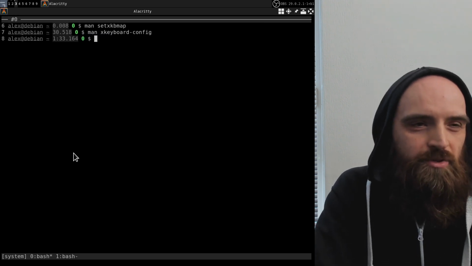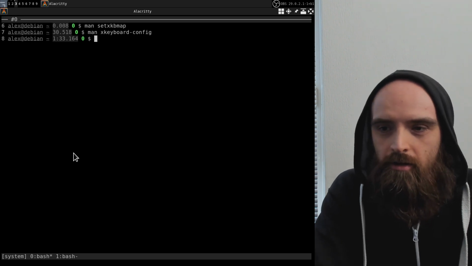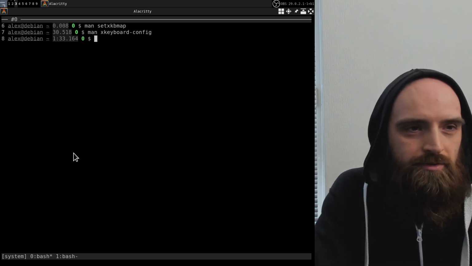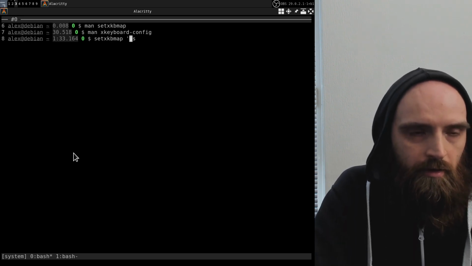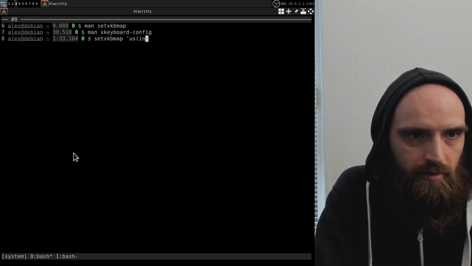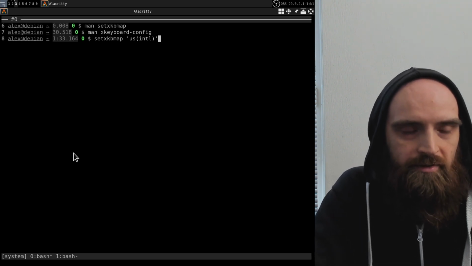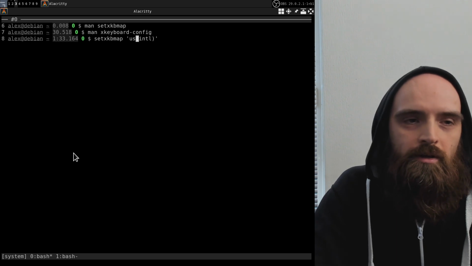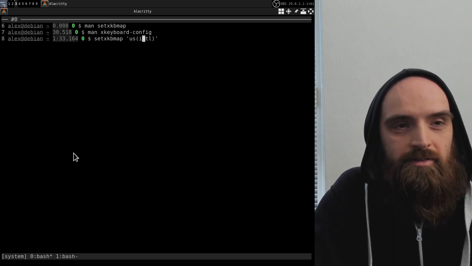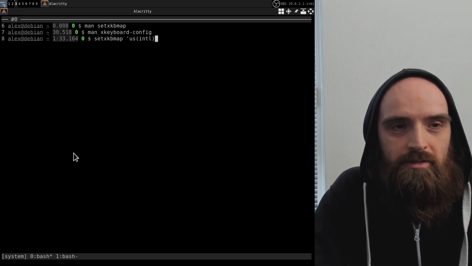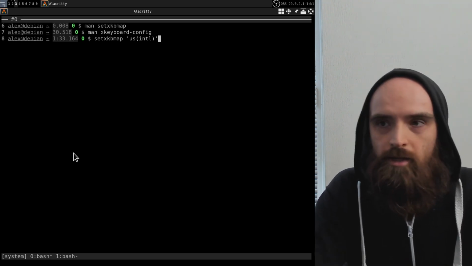So there's two ways to switch the keyboard layouts. First is just to type setxkbmap and then go US and INTL in parentheses. You can put both the layout name and the variant into just one argument, and that will do the trick.